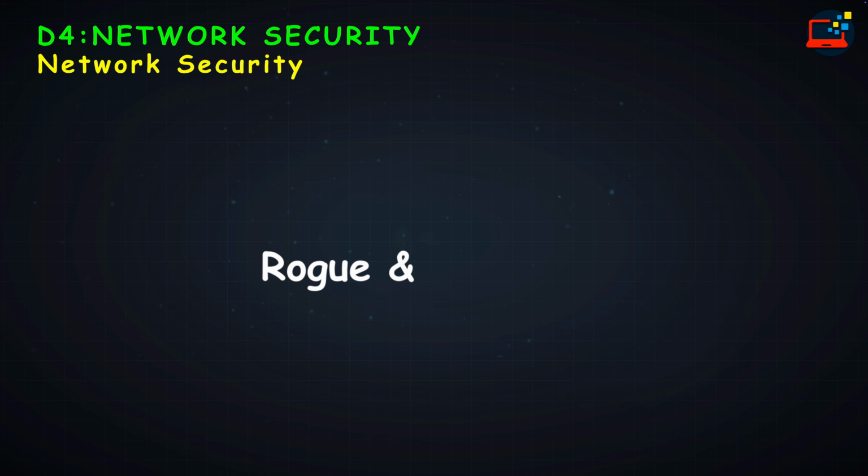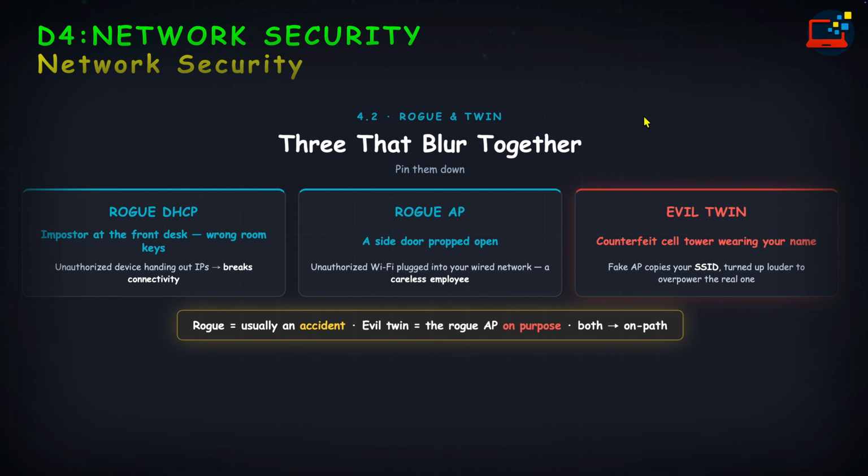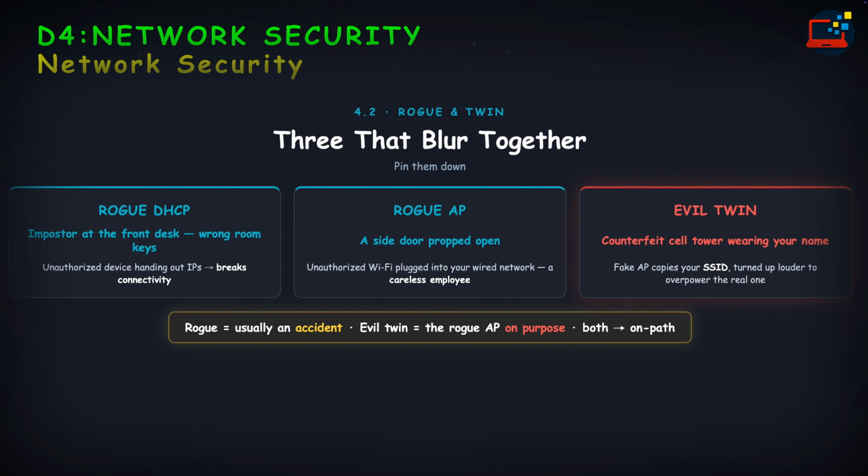Now, 3 rogue and twin attacks that blur together, so we'll pin them down. A rogue DHCP server is an unauthorized device handing out IP addresses, an imposter at the front desk giving guests the wrong room keys, which breaks connectivity across the network. A rogue access point is an unauthorized wireless access point plugged into your wired network, usually by a careless employee who just wanted better Wi-Fi, an extra side door propped open.